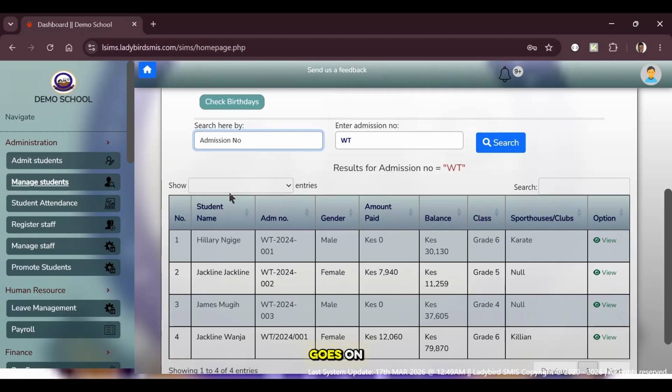Then the list goes on. If I want to select by class, I can. Birth certificate, all students, those students registered today, those students registered on a particular date, or the students registered in different date ranges. It could be from 1st June to 30th June. So I'll select the one that is easier for me to work with.